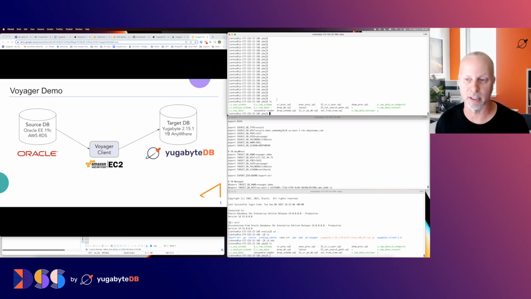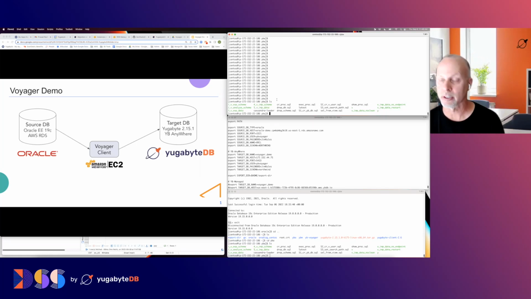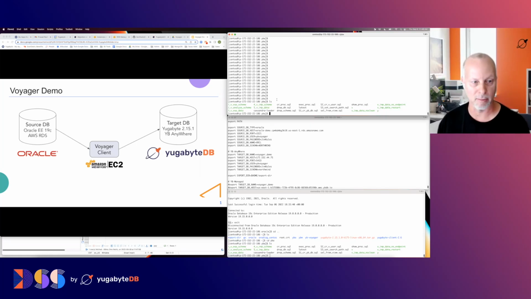And to level set, just to speed up the demo, Voyager is already installed. I've already got the users and roles and all the prep work you would do. So we're just going to jump right to the data migration part. The first step of data migration is exporting the schema, so we'll take a look at what that looks like.